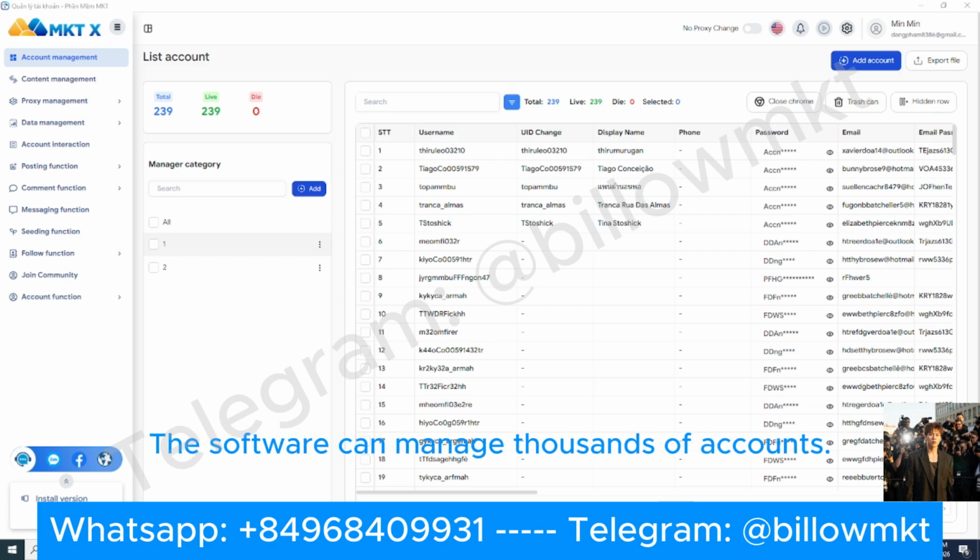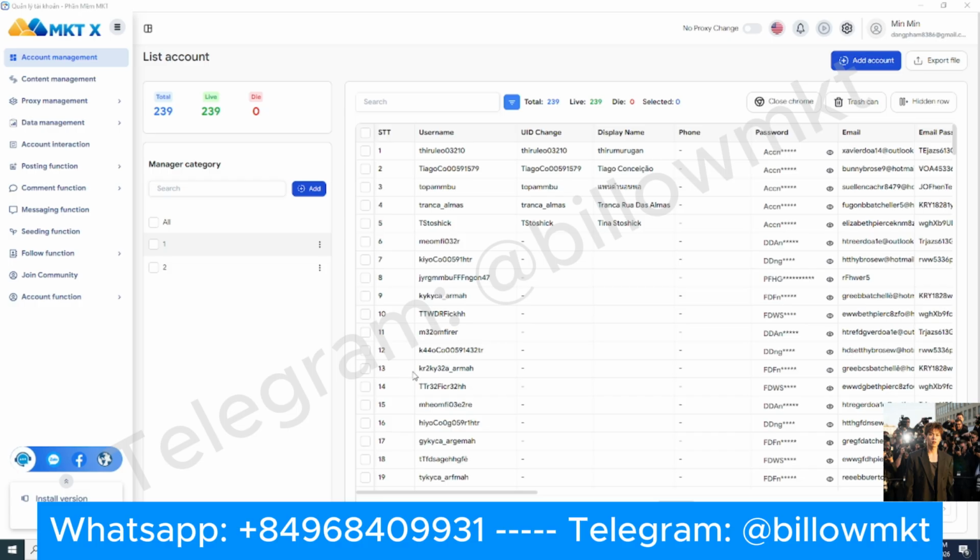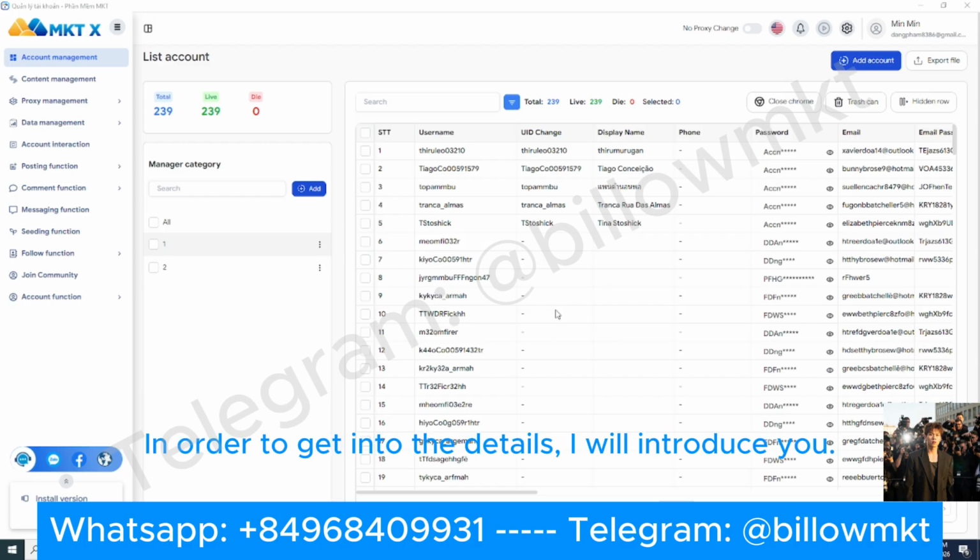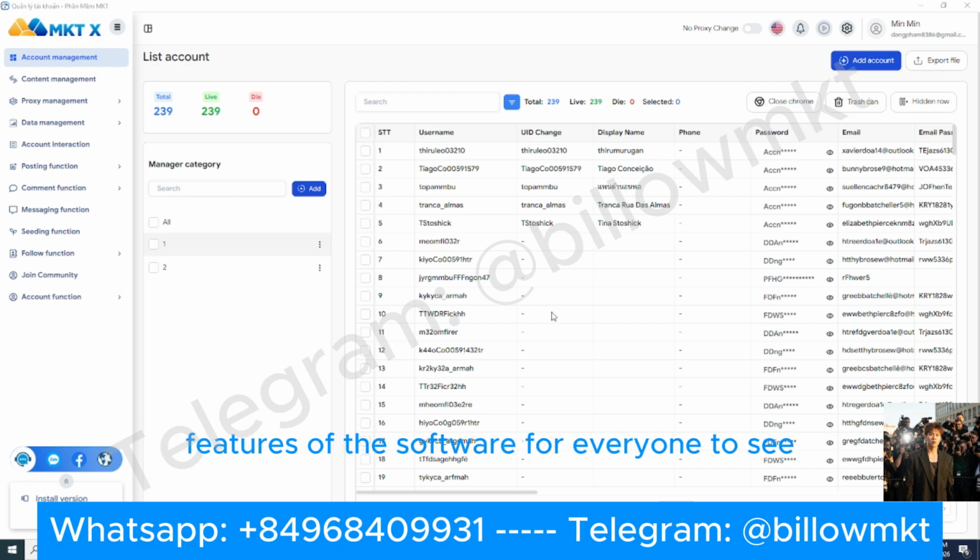The software can manage thousands of accounts, or a Twitter account. As you can see on the screen, I have a lot of Twitter accounts added to the software. This software will help everyone. It could be automated management, interact as a real user, and it's not broken. You can have multiple accounts on one computer. To get into the details, I will introduce the features of the software for everyone to see.